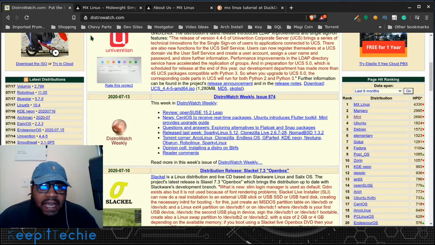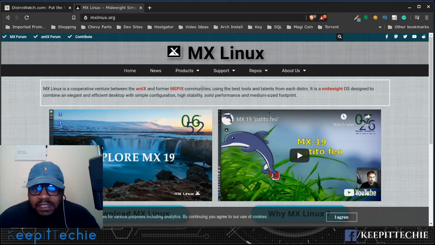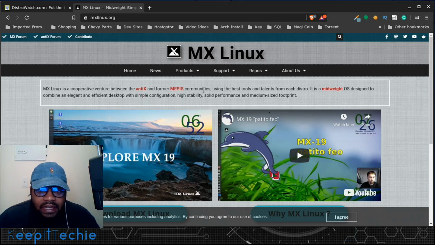So let's actually go to their website, which I already have open. And here is their main website. So MX Linux is a cooperative venture between Anti-X and former MEPIS communities. And I hope I'm saying that right. I heard this is an older community. Well, both of these are old communities, and they kind of came together and created MX Linux. I don't fully know the history, but if you're interested, just click on it. They have links that'll get you to a wiki that explains the two communities.